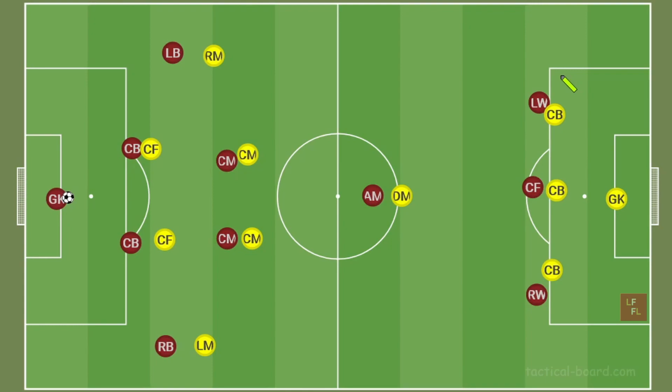And one more advantage of using 3-5-2 instead of a fullback line, 5-3-2: if the ball gets past this midfielder here, then this wing back can drop down and form a 5 at the back again. So it is a bit versatile compared to playing a straight 5-3-2 formation. So use 3-5-2 instead of 5-3-2.